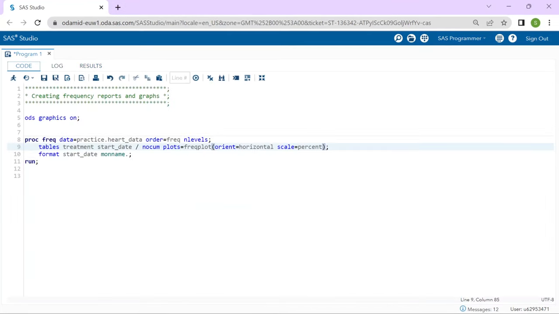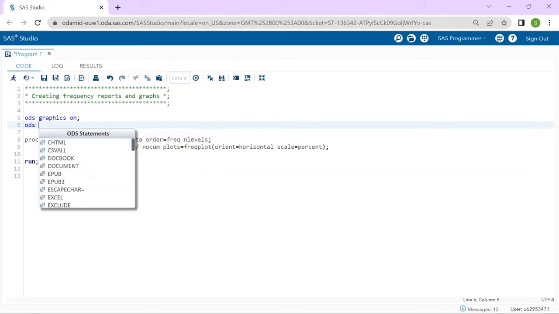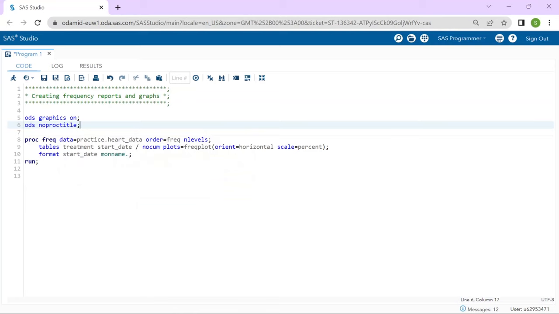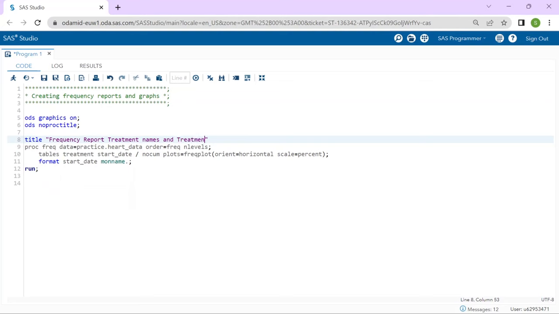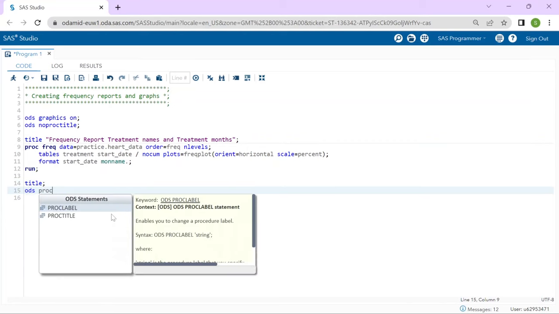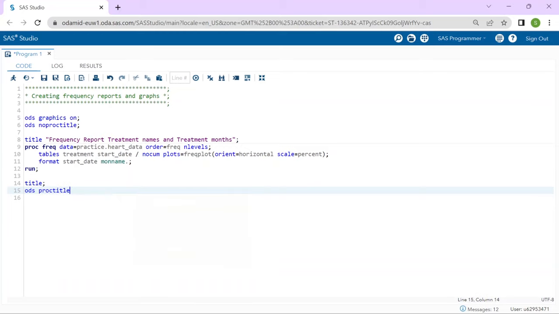To do that, I will come back to my program and add the statement ODS no proc title. This is also a global statement, so once I turn off the procedure titles, that setting will remain in effect for the duration of my SAS session. I will add a custom title, frequency reports for treatment names and treatment months. And remember, as a good practice, at the conclusion of my program, I will add a title null statement, and I will turn procedure titles back on for future programs that may be submitted. And I can do that with ODS proc title.